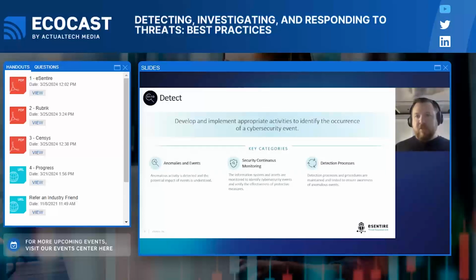Let's take a closer look into the outcomes of the subcategories within the detect and respond functions. The anomalies and events subcategories focus on identifying and understanding the nature and impact of potentially malicious activity. Next is security monitoring, which is simply having the ability to monitor for suspicious activity. And then finally, detection processes ensures that there are people and process to adequately support monitoring and show continuous improvement.